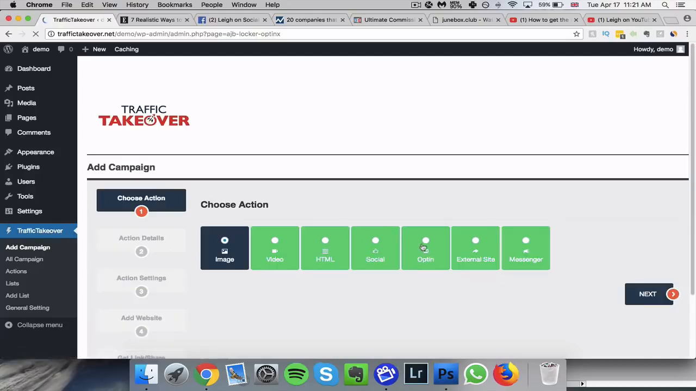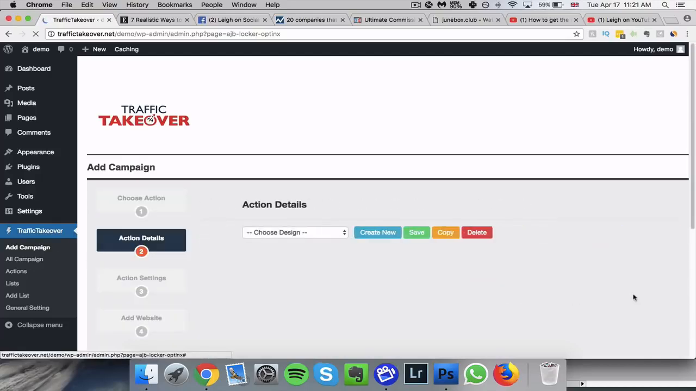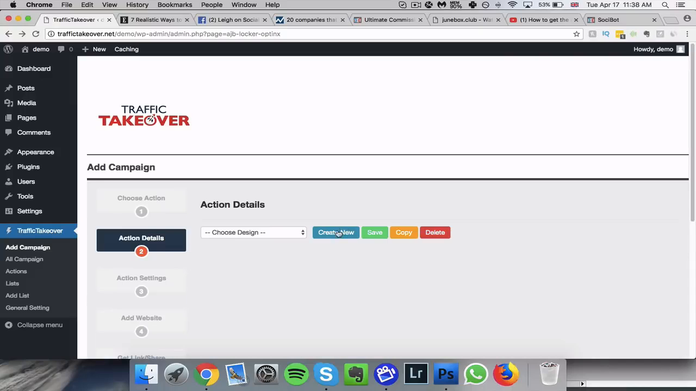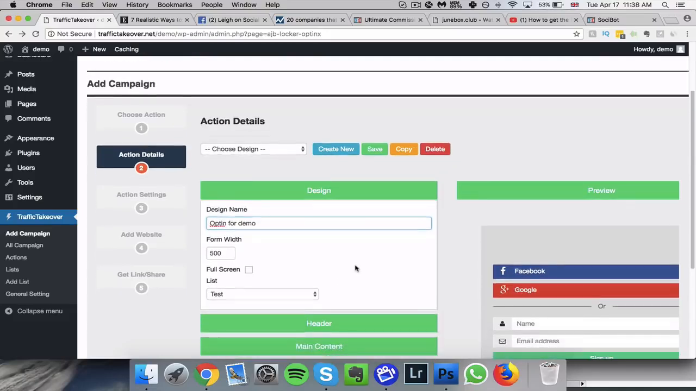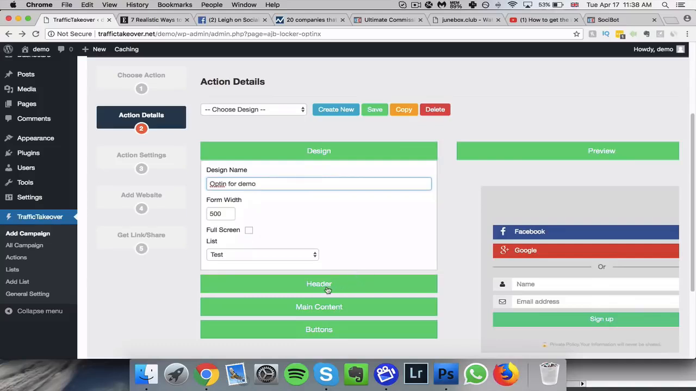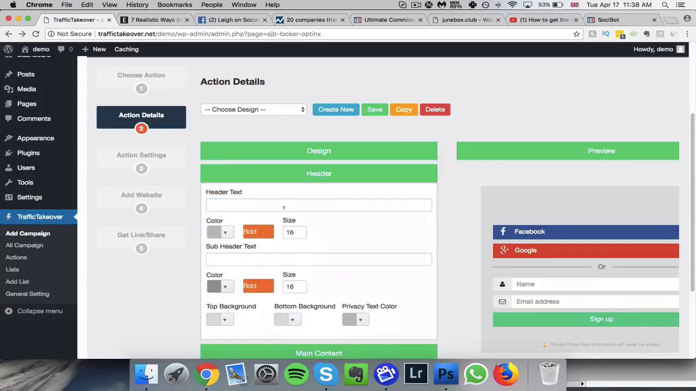We're going to select opt-in. We're going to click next. We're then going to create new. We're going to give it a name. We then have to choose the list. Now on the inside, we'll show you how to connect it up to your autoresponder. So the leads that you extract go to your autoresponder, and you can send them emails and autoresponder messages, all that sort of good stuff. We'll show you how to set this up now.